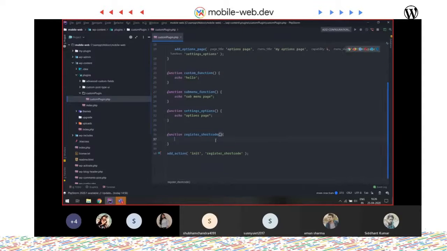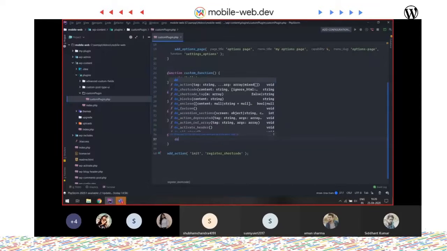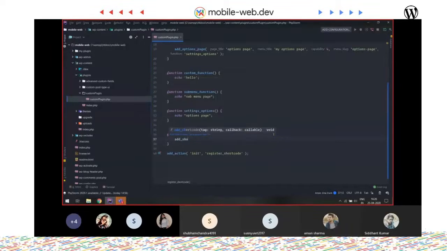Like that, and add a function to register your shortcode. So do add_shortcode. And it requires two arguments. First is the tag, say show_my_content. Then the callback function.